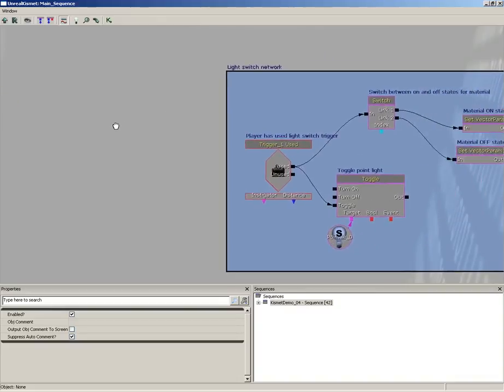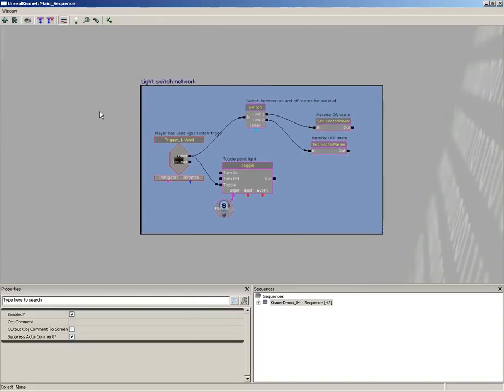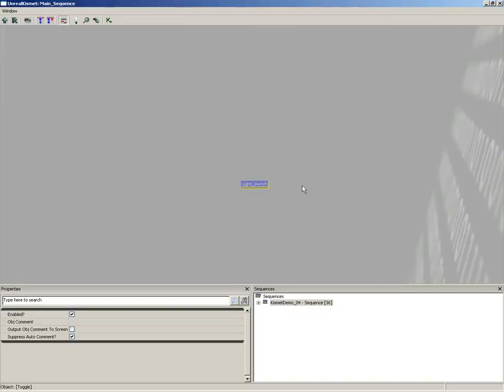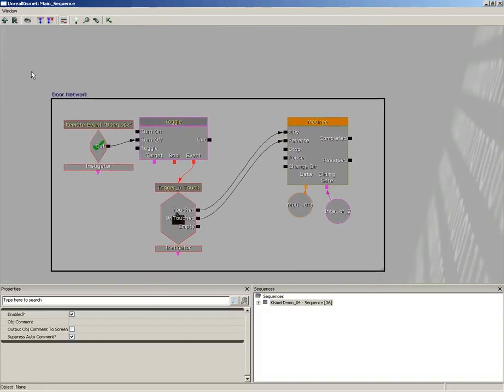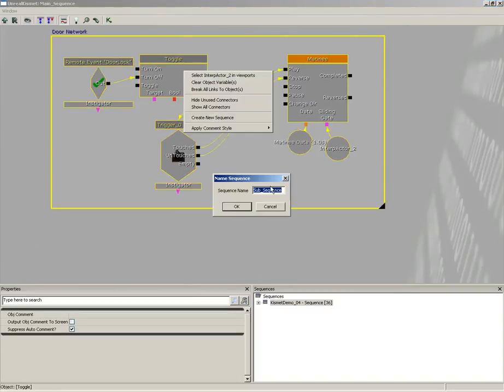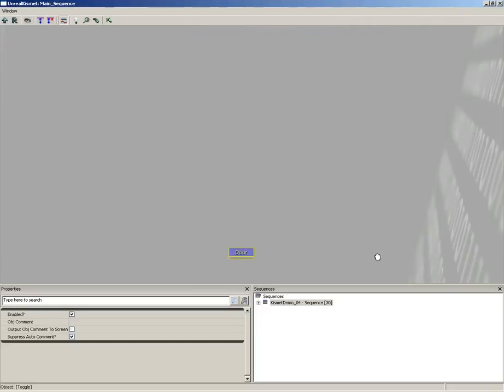Now, before I do anything else, let's go ahead and set the same thing up for all of our remaining node networks. So we'll grab our light switch network, right-click, and create a new sequence, and we'll call this light underscore switch. We don't really need network in there. And I'm going to drag this over here next to my first subsequence. Let's grab the next one, right-click, create new sequence, and we'll call this the door. And we'll drag this nearby as well.